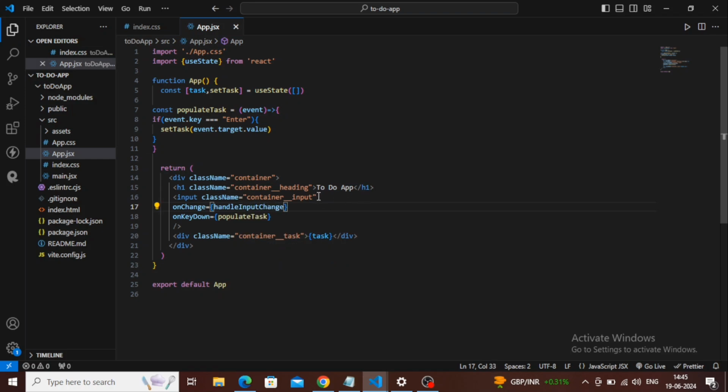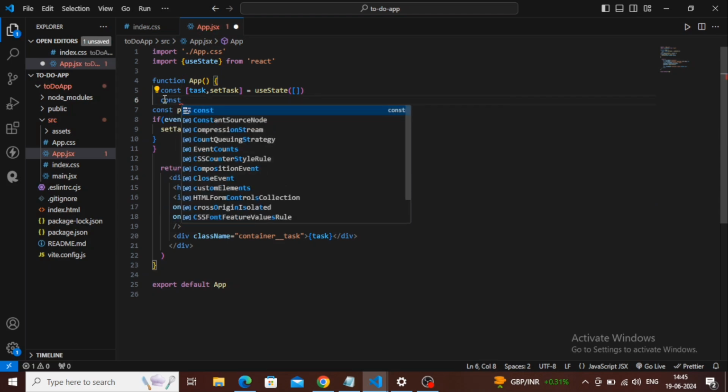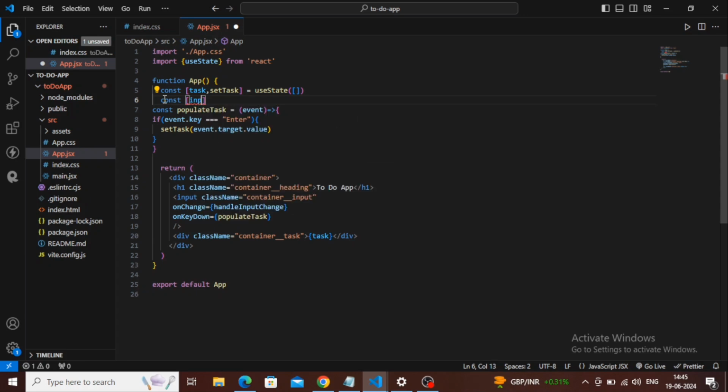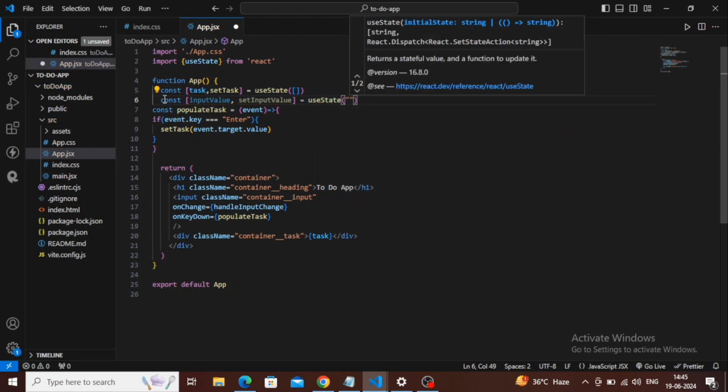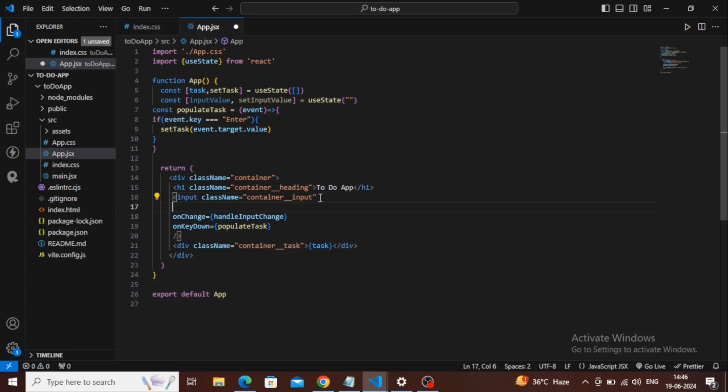And one more thing we have to do, we have to create one more state here. So const inputValue, setInputValue, and initially it will be empty. So we will use this input value here inside this input field, like inside value we will keep inputValue.